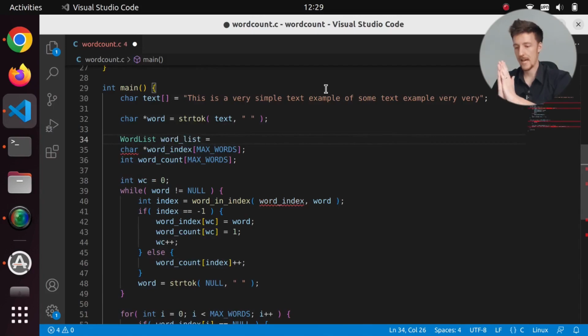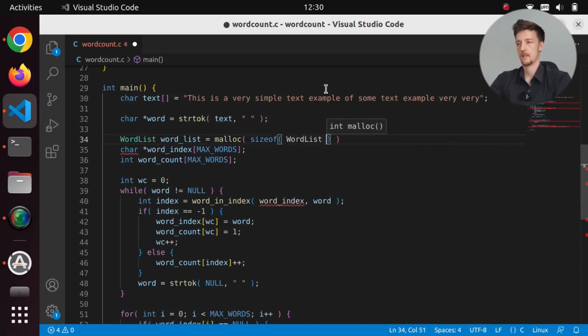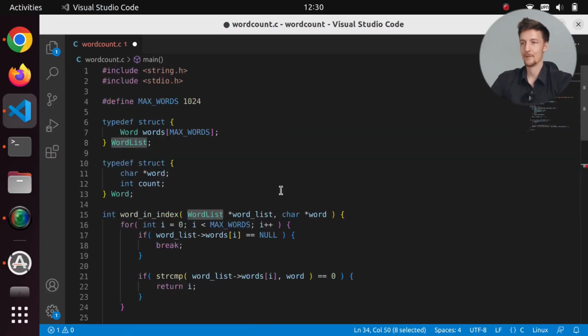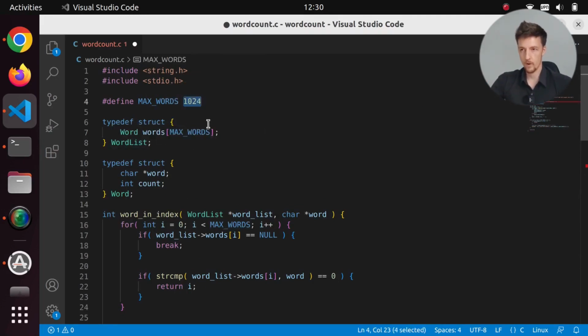equals, and now we have to use malloc, and we have to say size of word list. So we allocate some memory for this word list, which will be the size of a word list, which will be whatever the size of this array is. So it will know that this struct has a maximum words of 124, and they are words, and words have a count and a word.